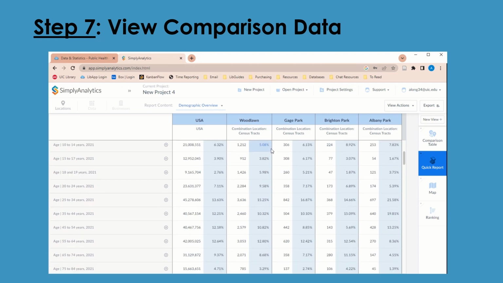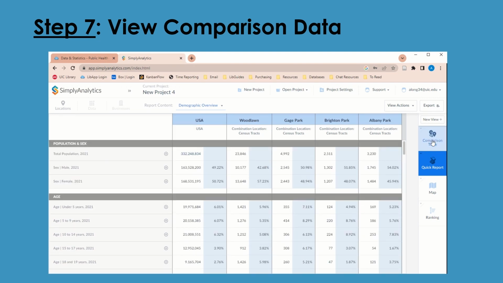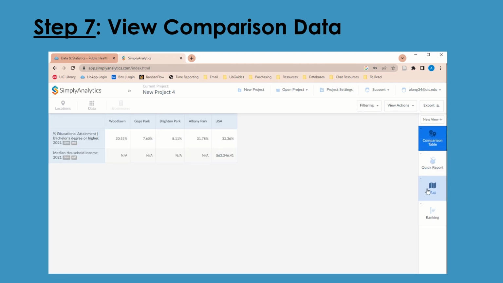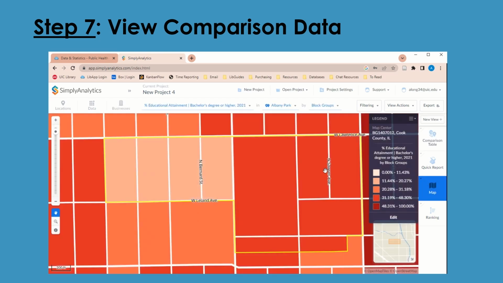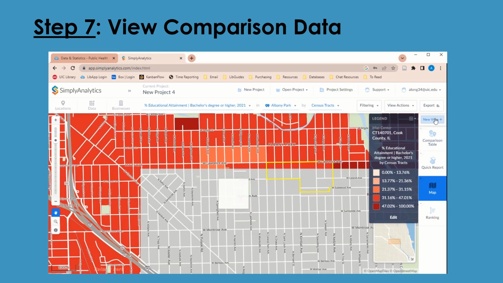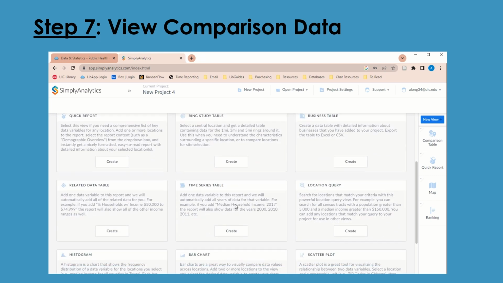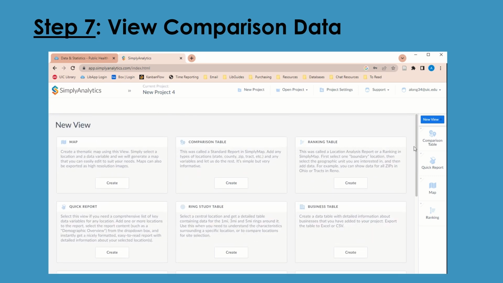To view your custom locations when generating a table, report, or map, navigate to the right side of the screen where the views are located. You can view comparison tables, quick reports, maps, etc. by selecting New View and choosing the view you'd like to see.